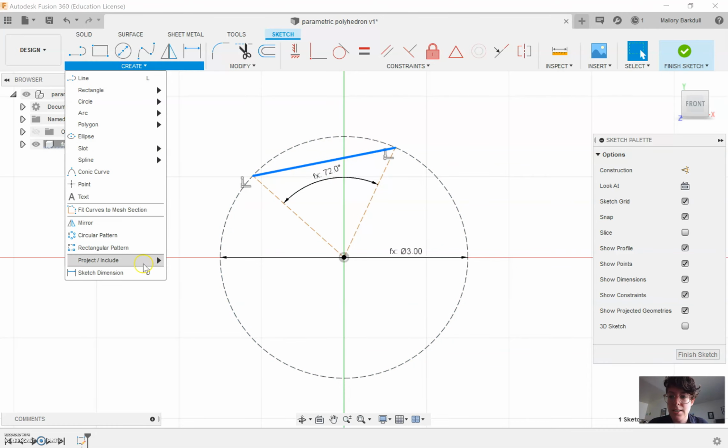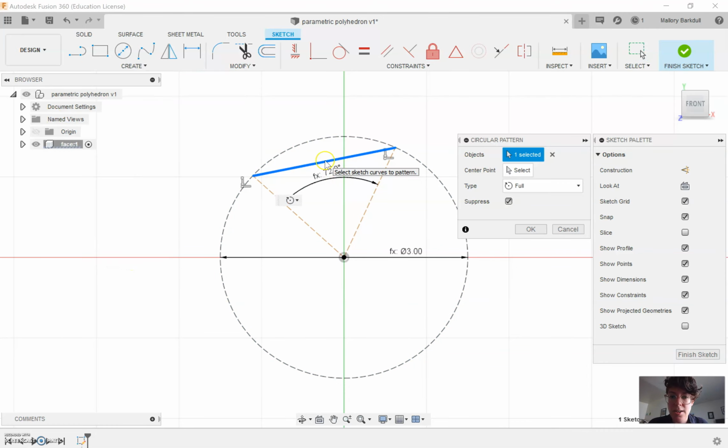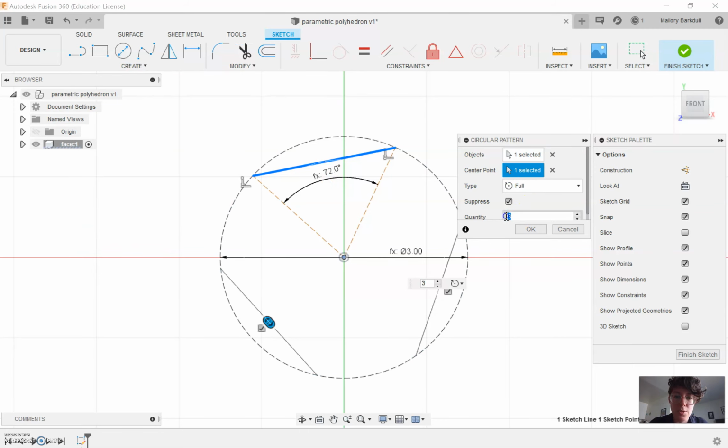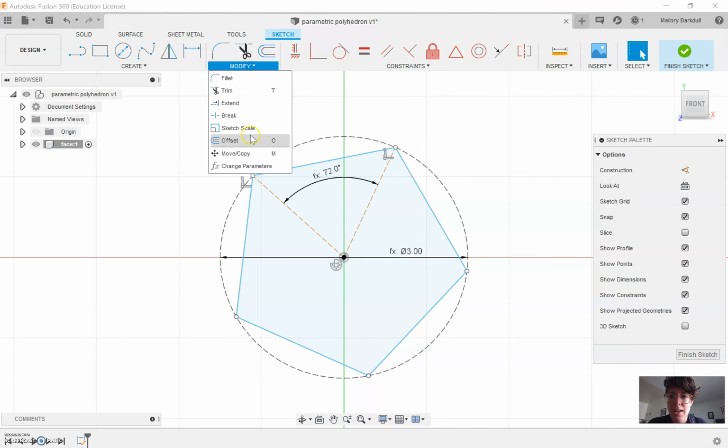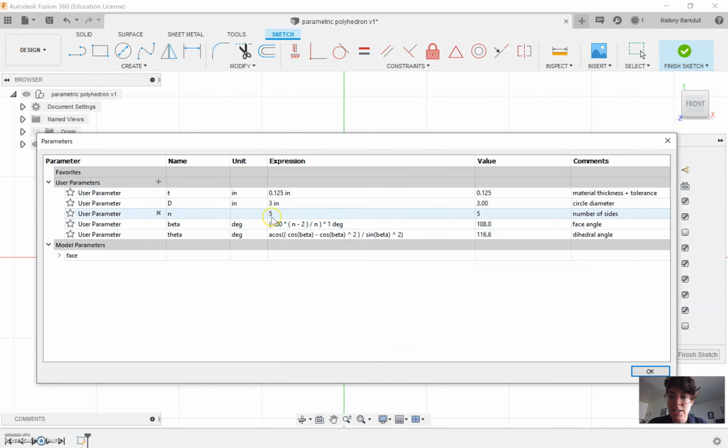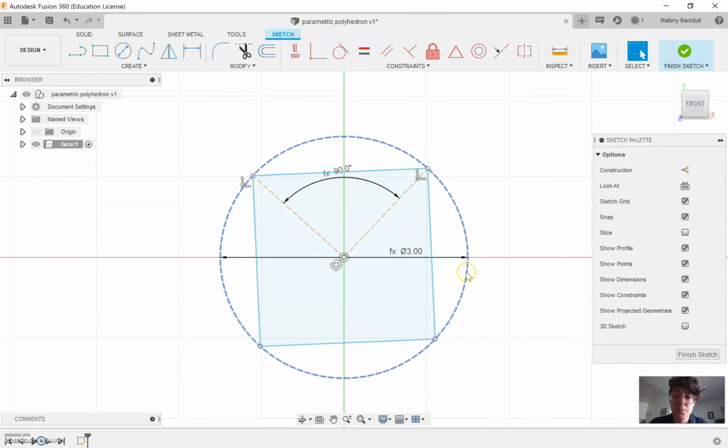If I go to create circular pattern of that one line, my center point is going to be the center point of the circle, and the quantity should be n. Then as I modify, if I change my parameter from 5 to 4, I click OK, I now have a square. So before we even create this circular pattern, I'm going to click undo to take back my circular pattern.